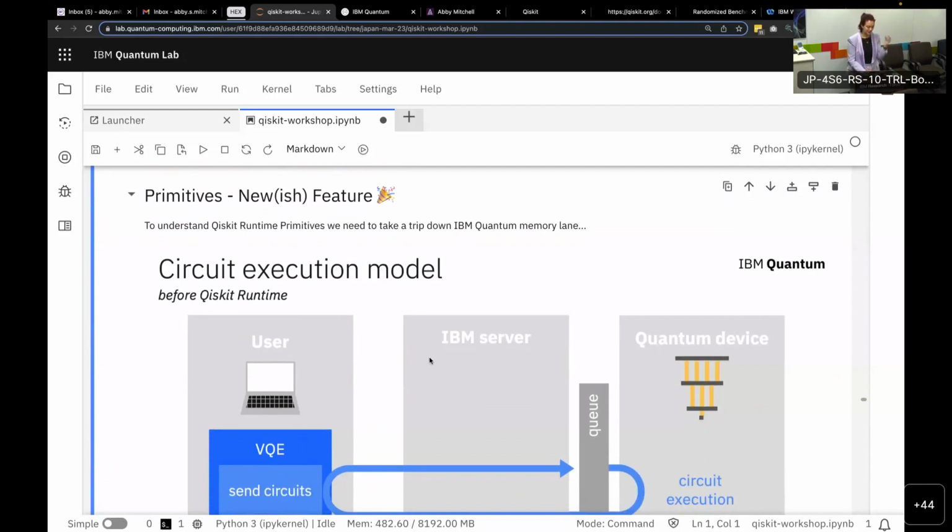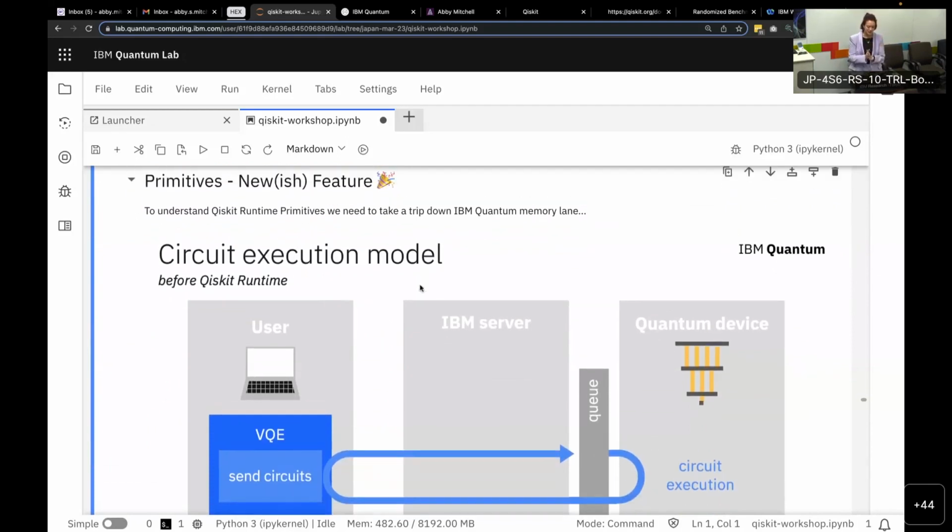Okay, how are we doing for time? 10 more minutes. I want to spend 5 minutes just to talk about primitives because it's quite a new feature within Qiskit, and I think it's quite an important one. So I think this will be the last concept that I talk about in detail.